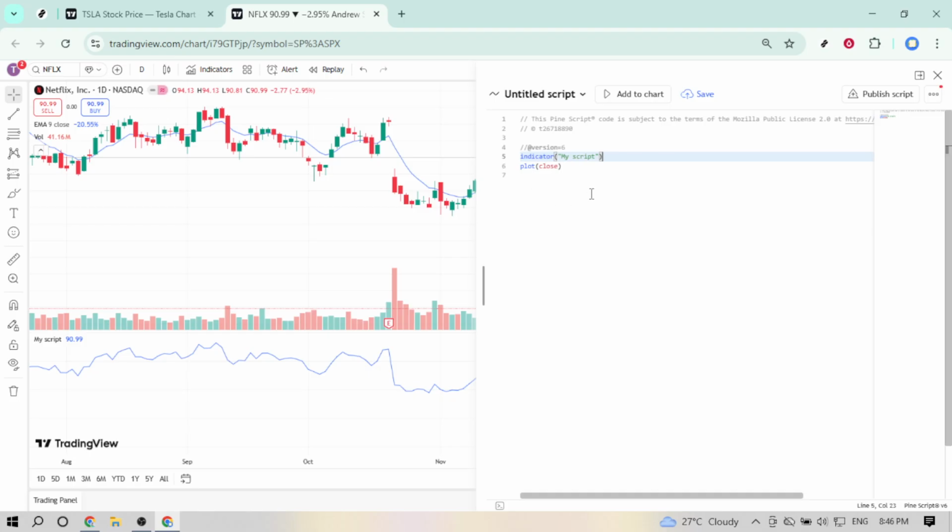Finally, click Add to Chart. TradingView will compile the script and apply it directly to the chart you have open. If it's an indicator, you'll typically see lines, overlays, or a separate pane appear. If it's a strategy, you may notice performance metrics and visual trade markers. If nothing appears, check the chart's time frame or zoom level, as some scripts only show signals under specific conditions.